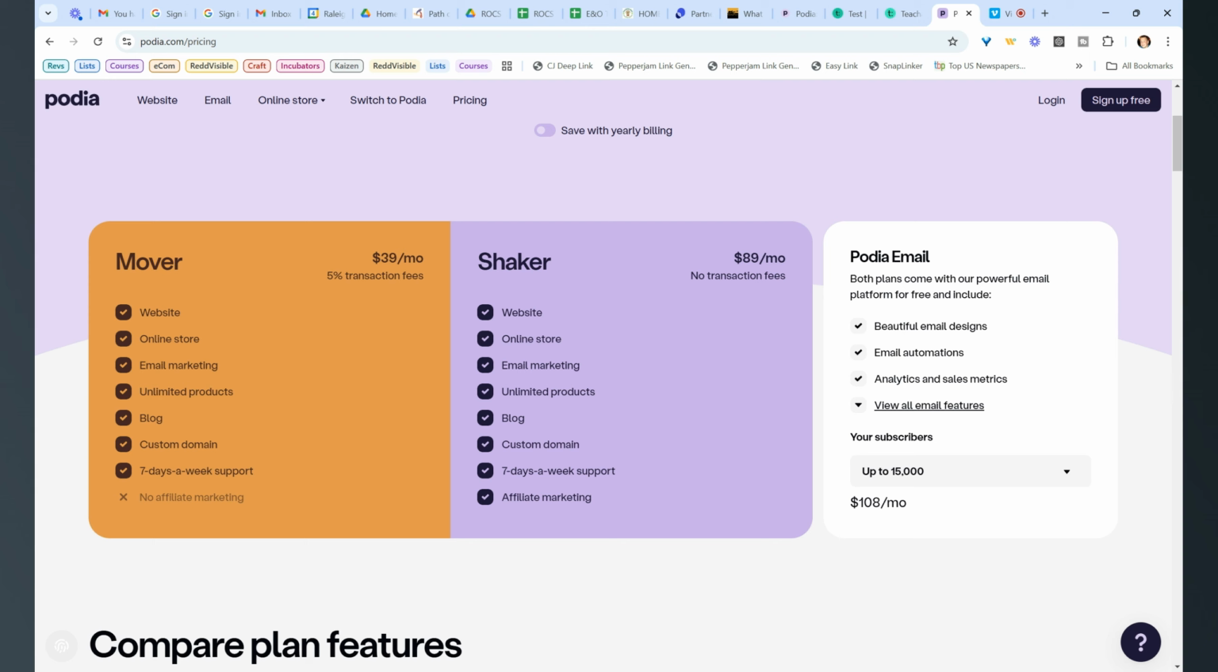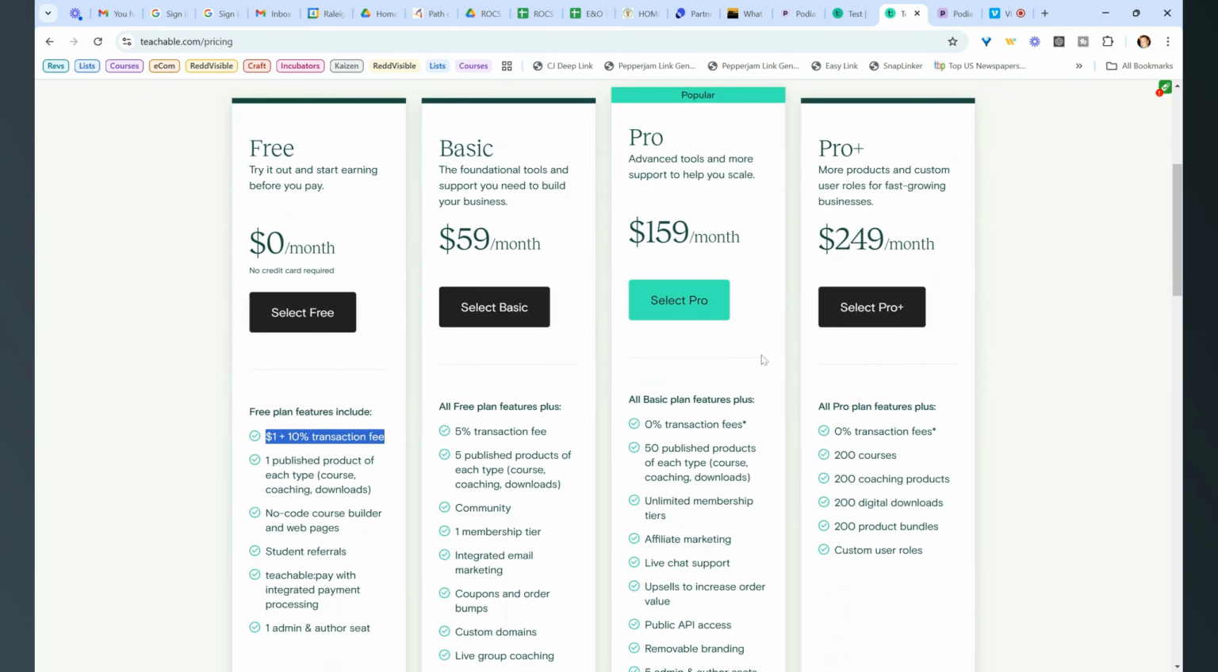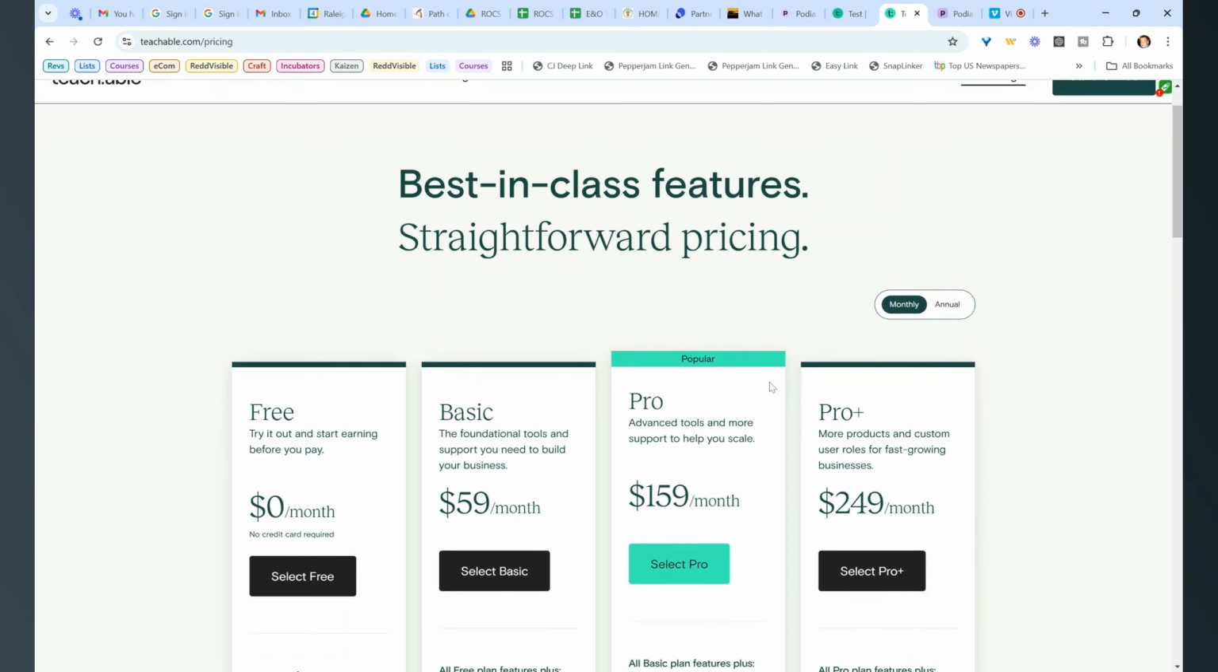So for the time being, I'm going to recommend Teachable as the go-to platform. I do think if you are planning on having an online store or multi-channel sales, including digital downloads and things like that, Podia can make sense, and it's going to be a very competent platform. I'm just leaning towards Teachable specifically if you're in the business of building courses or if that's your specific objective for this year.